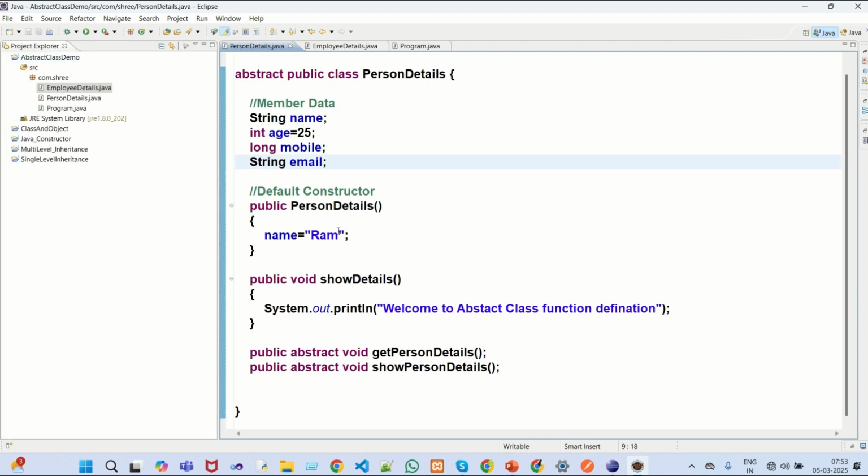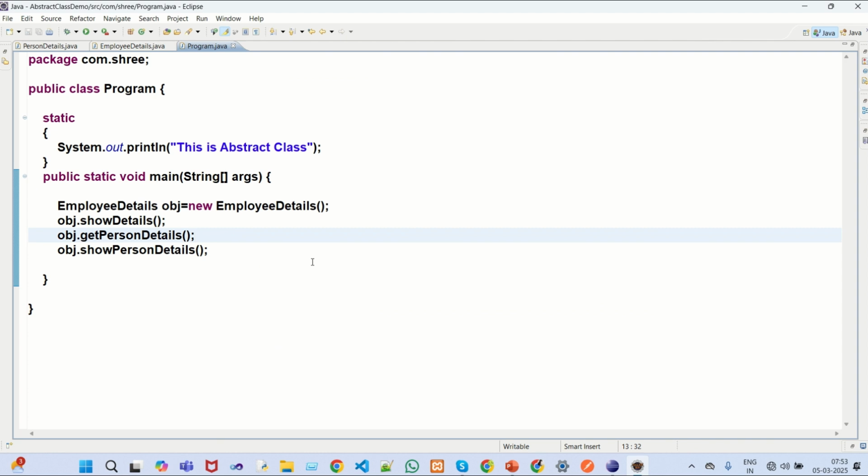And don't worry about this constructor. If you create the object for the class, the constructor function will automatically invoke and it will display the output. So don't worry about that. Now everything is completed, and we will run and see the output for this.